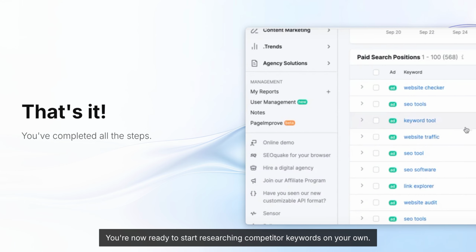That's all there is to it. You're now ready to start researching competitor keywords on your own. Feel free to go through this walkthrough again anytime.